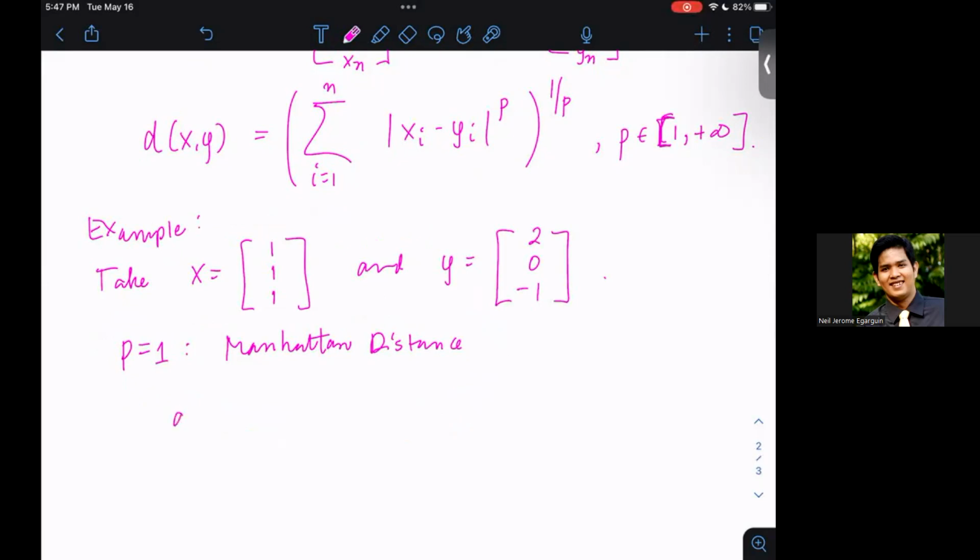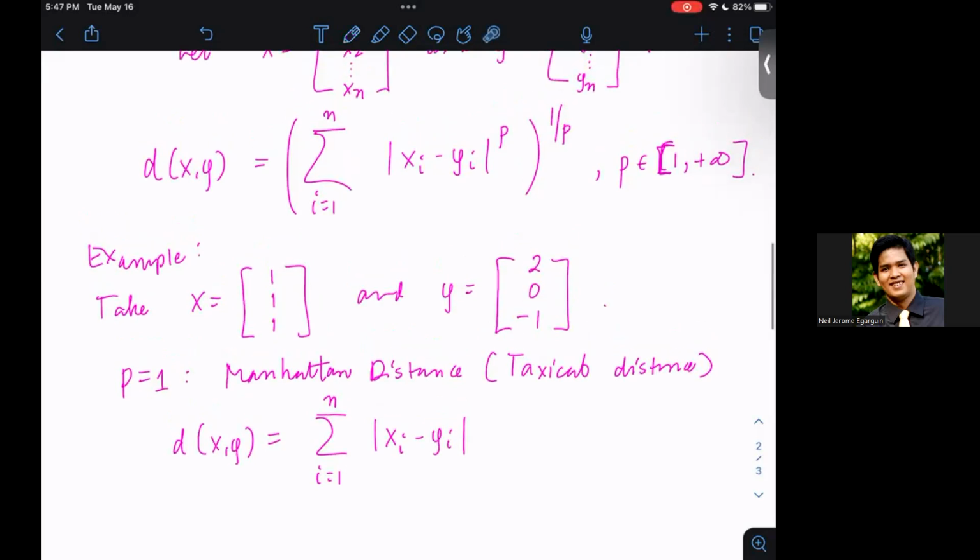Now, the Manhattan distance is the Minkowski distance when p is equal to 1. So the distance between vectors x and y under the Manhattan distance, also called the taxicab distance, is the summation from 1 to n, the number of components in your vector, of the absolute value of x sub i minus y sub i. So you just take the sum of the absolute differences. This is obtained from the general Minkowski formula when we take p equal to 1, so the formula reduces to this.